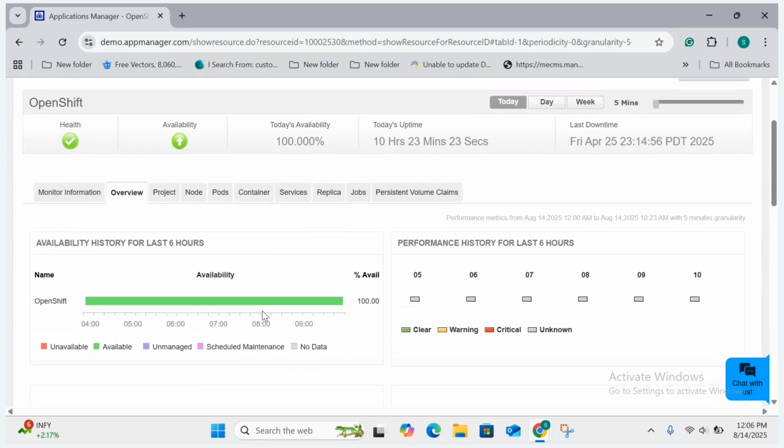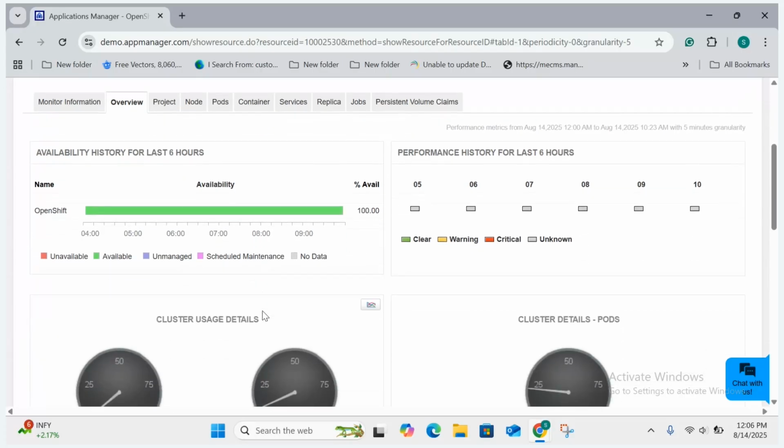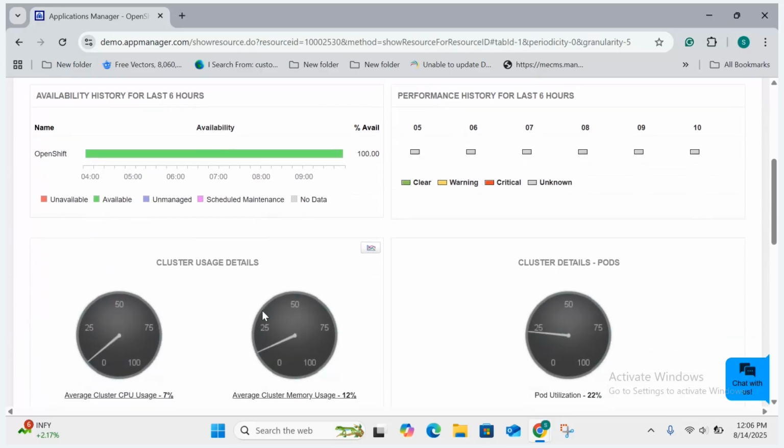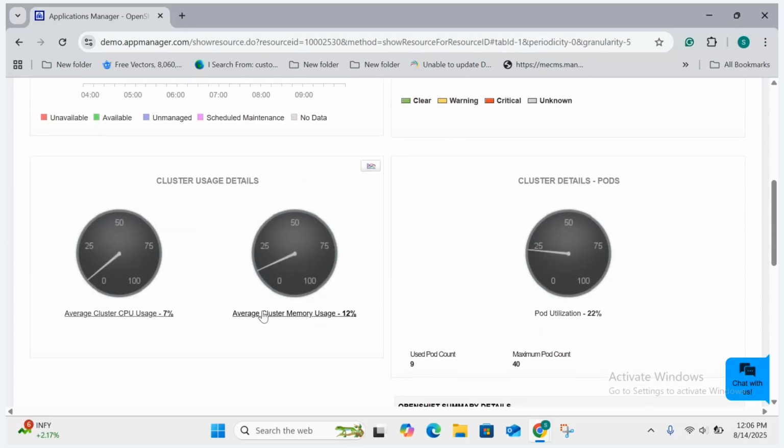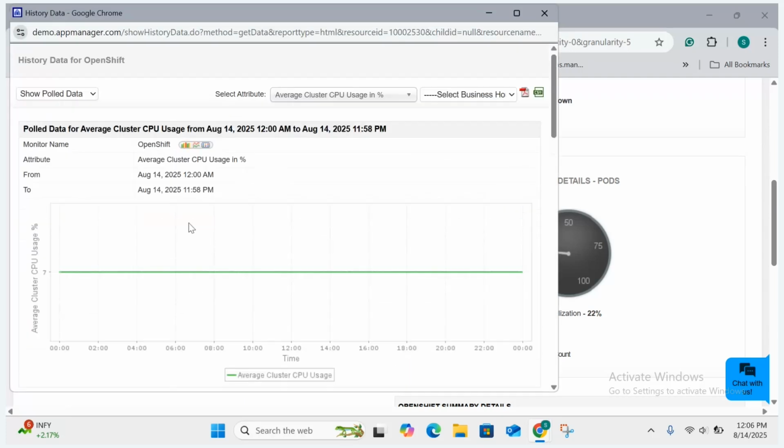Similar to the Azure Monitor, different key performance indicators will be split into specialized tabs. Under the Overview tab, you can view the availability and performance history of your OpenShift cluster, along with its overall cluster usage details. For a specific cluster, you can choose to click on it, which will display in-depth metrics such as the memory usage along with the historical trends.